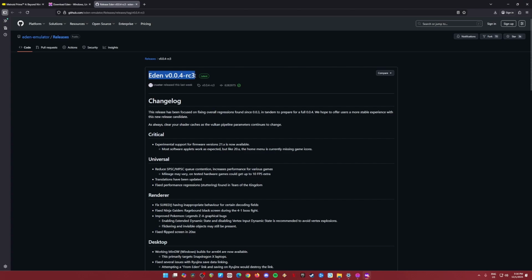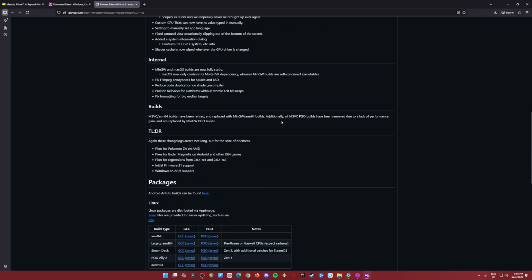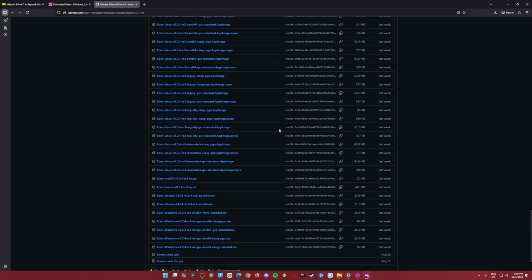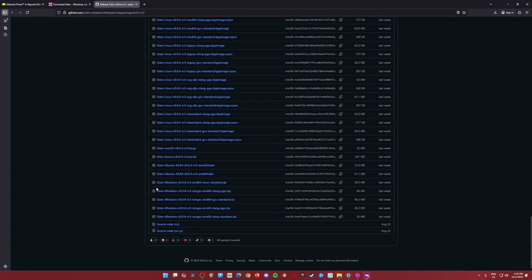And this is the latest build of Eden emulator. Then scroll down right below and look for something called Eden Windows version here, MSVC and standard version. Click on the zip file and download it now. Since I already have this file downloaded on my PC, I'm just going to skip this part, and I'm going to open that now.